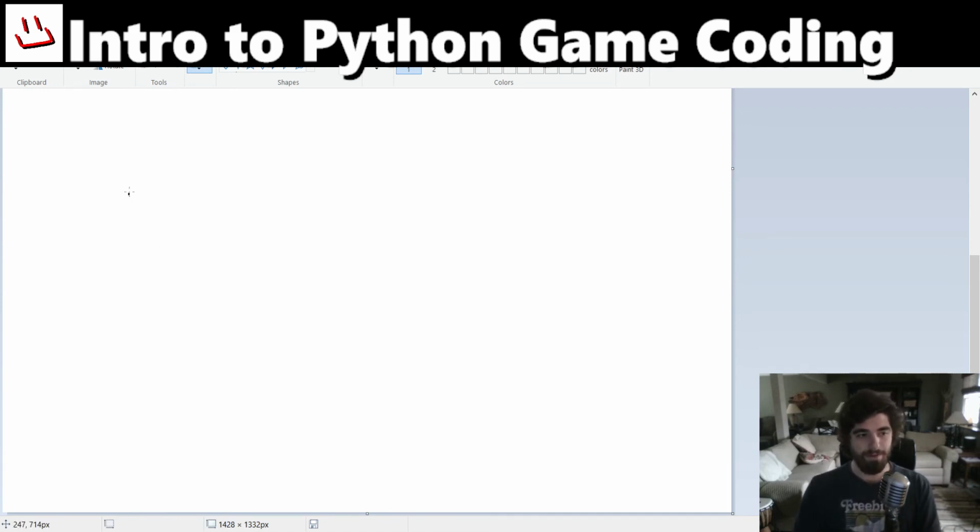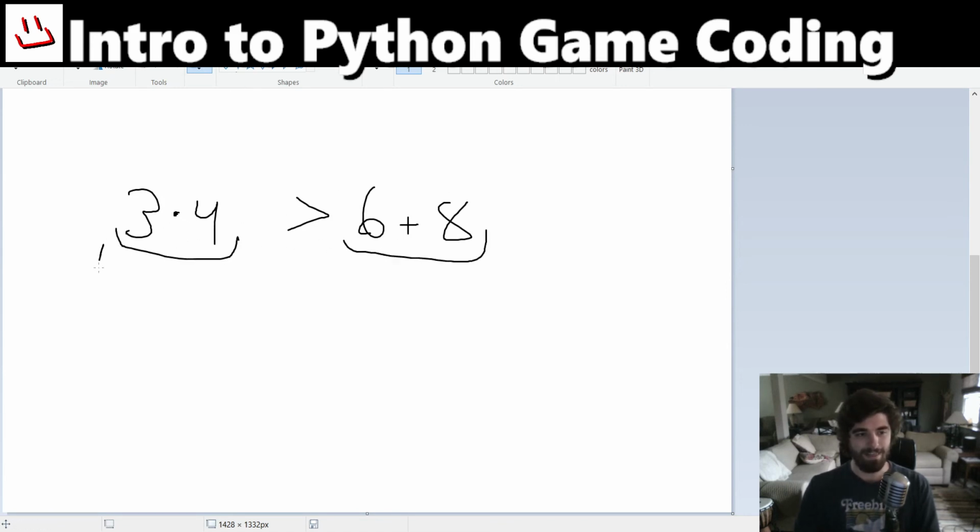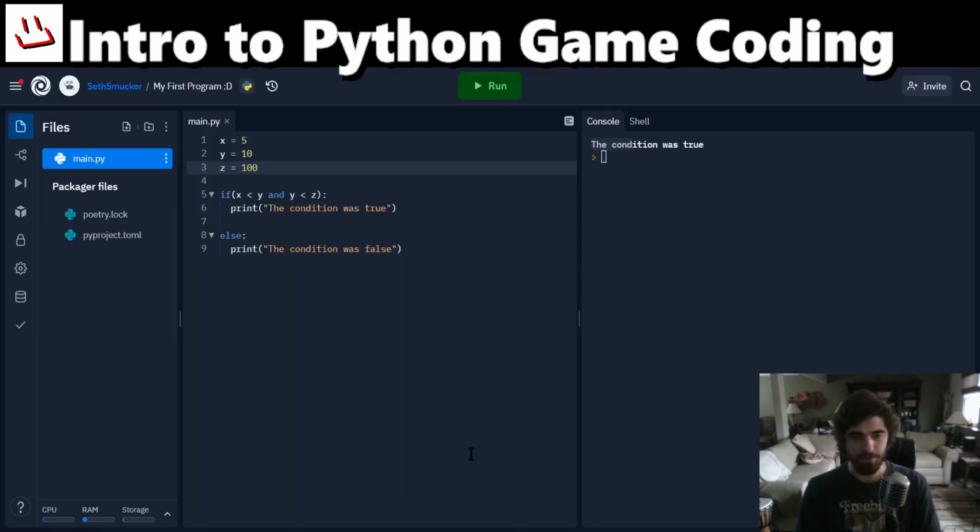So watch this. If you have 3 times 4 is greater than 6 plus 8, you do this side, then you do this side, then you check the whole thing, right? So 3 times 4 is 12. Is 12 greater than 14? This is false. This is not true, right? Same sort of thing down here.